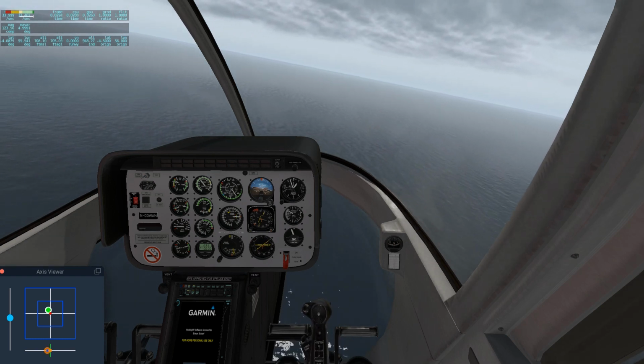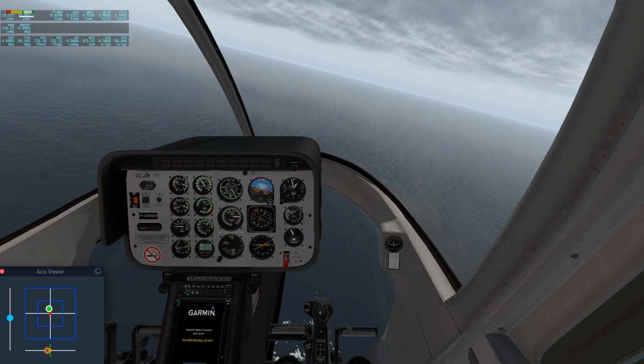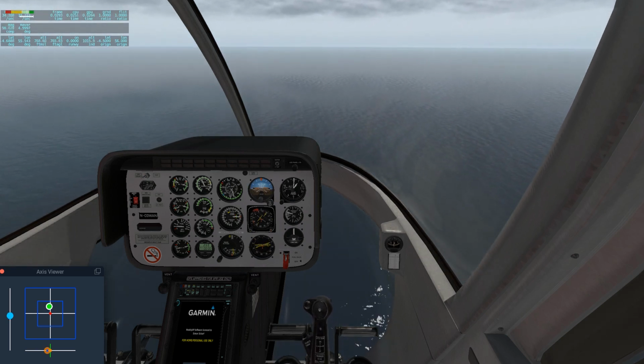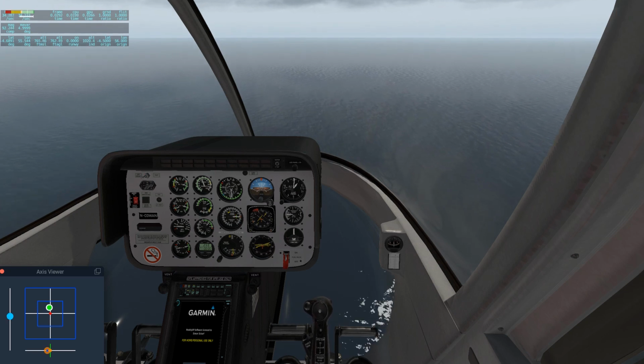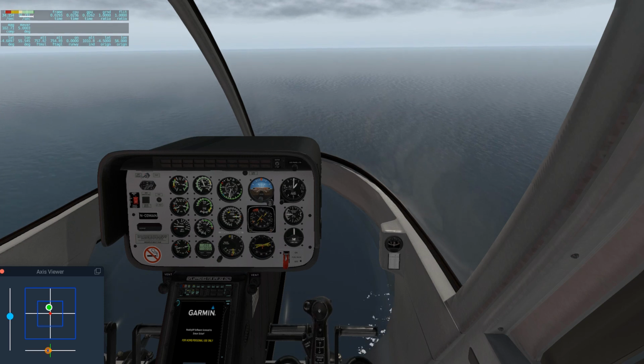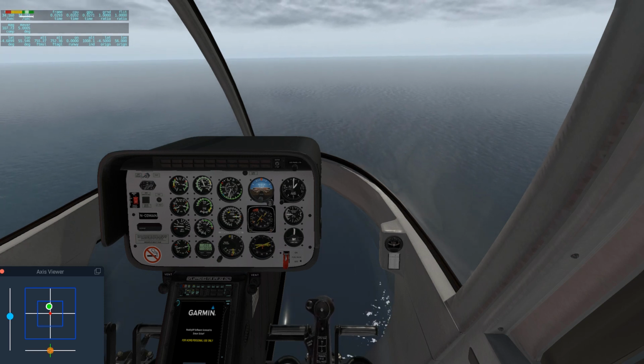Now in cruise flight, we basically keep our altitude and we usually go for the fastest speed at maximum continuous power. What that speed is depends on your helicopter design, your load status, and the prevailing wind. Now let's see what our flight controls do when we're in level flight.